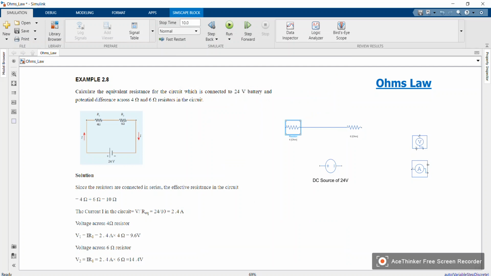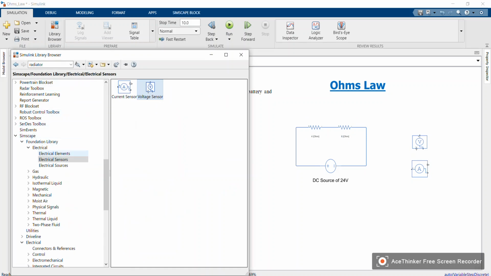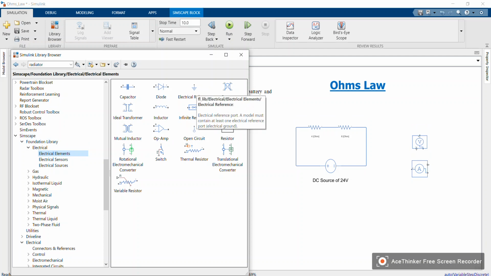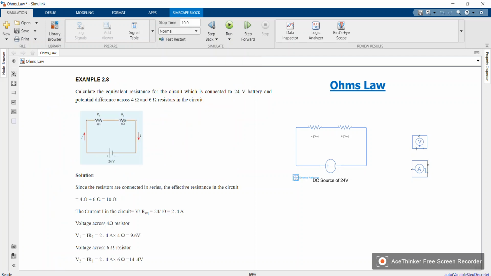Then you connect this to the source here and this one to the source. In electrical circuits, we need a ground. In this case, the ground is a reference. Therefore, you go back to the library. I need elements, you need electrical reference. Drag it here. Put it here. Like that. Connect it to the block. This is like our ground, our reference for all the values.